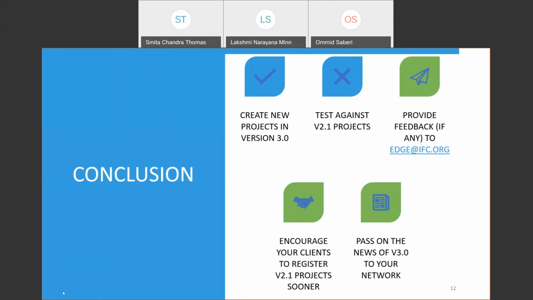And then pass on the news to your network, whoever you're working with, either clients, banks, government agencies, or universities and students. Please encourage them to use version 3. As you know, we mentioned that version 3 is available to all countries, so you can also test projects in Japan, projects in Australia, projects in US, UK, everywhere. So Edge is now becoming a tool for all countries globally.